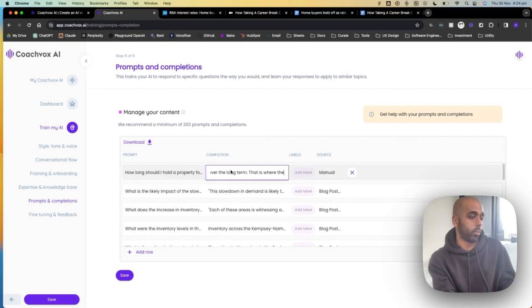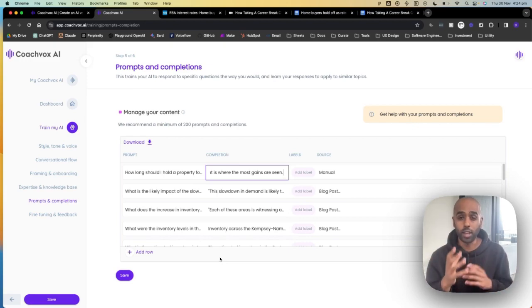That is where the most gains, so I'd say. Okay, something like that. All right. So obviously this exercise is the most time-consuming part of it, going through the prompts and completions, but the whole automation part around uploading resources and CoachVox doing this for you is a super value add.